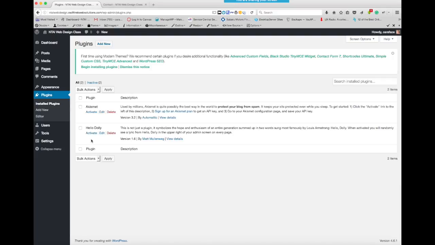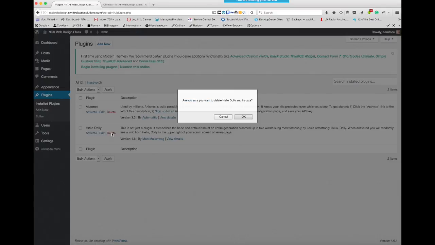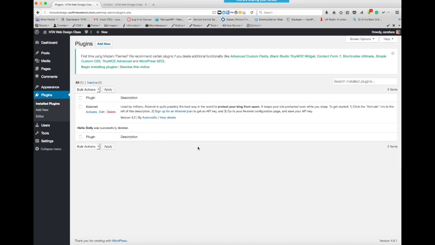So what we're going to do is this Hello Dolly, just click delete. It's going to ask, are you sure you want to delete it and all its data? You're going to go yes. I advise on any other new sites that you do, that you can just get rid of that.